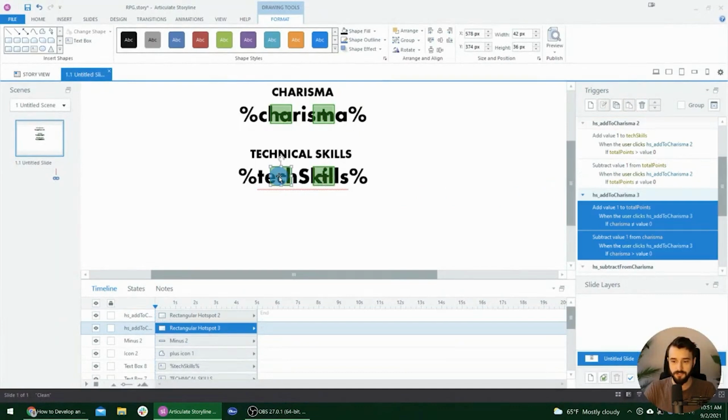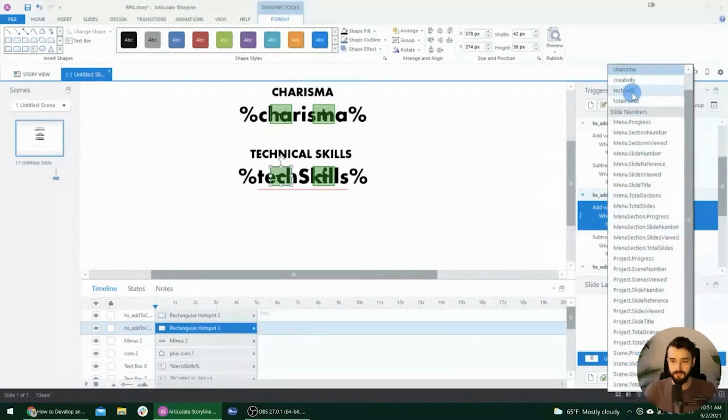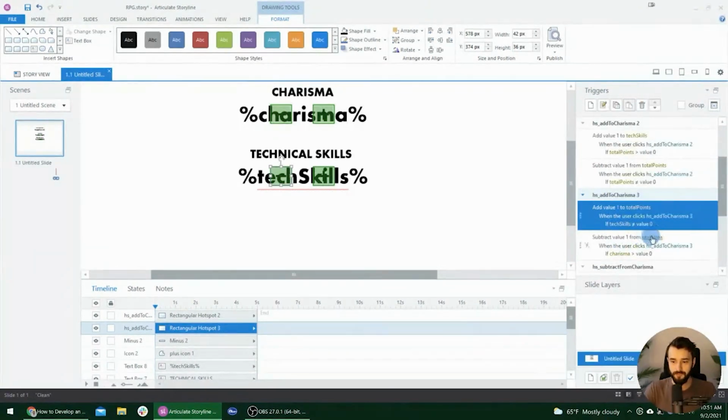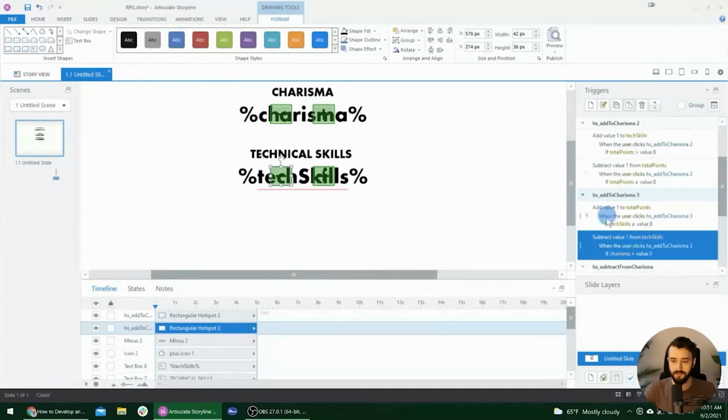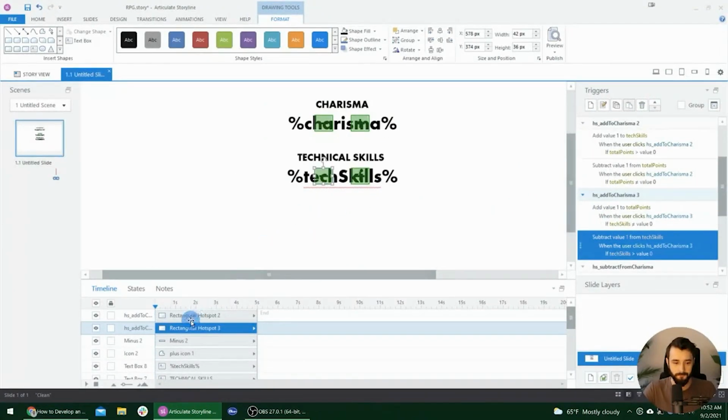Now let's look at the subtraction one. I don't want to add 1 to value total points if charisma is not equal to 0, but if tech skills is not equal to 0. Subtract 1 from tech skills if tech skills is greater than 0. So notice how easy it is to duplicate this. Now we're literally just copying and pasting.